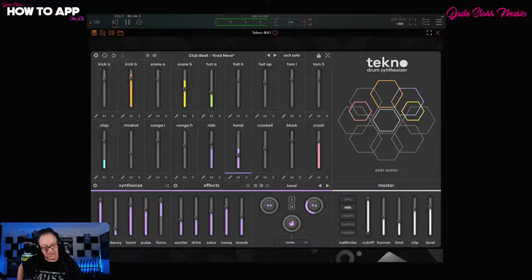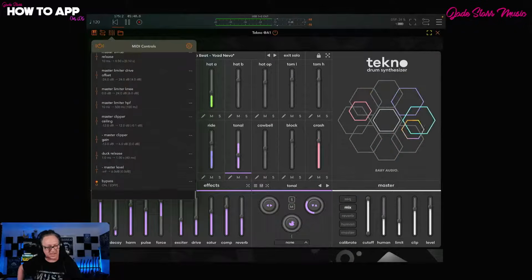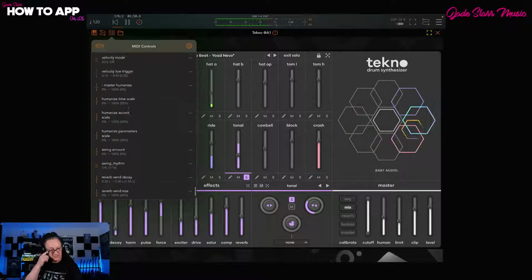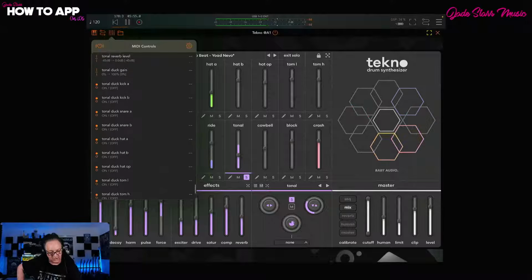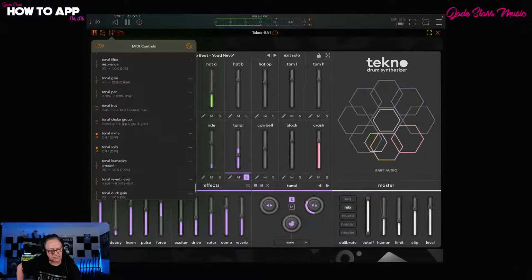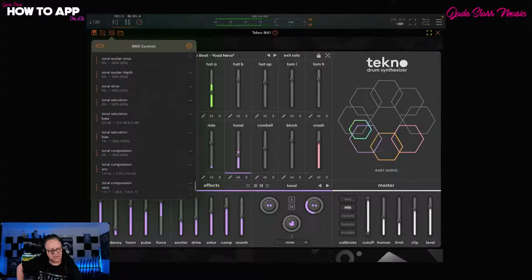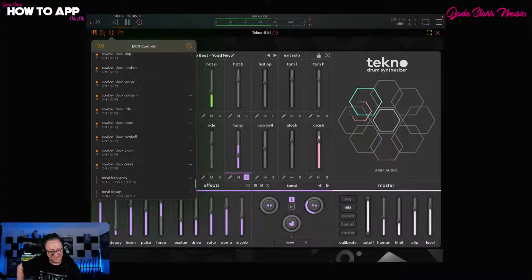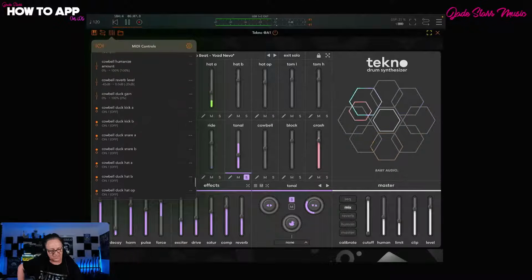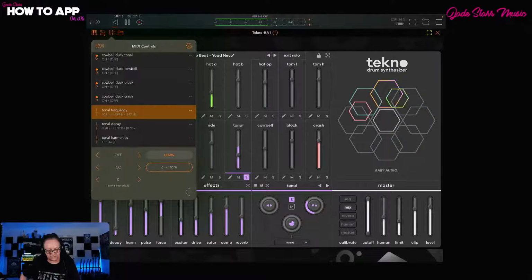And we can come in here and find that tonal. Now, I'm pretty sure it's right at the bottom. I think it's all mostly alphabetical. And you can send this anywhere you want. So here we go, tonal. And we're looking for tonal frequency, right? Tonal compression. Oh, there's so many options here. Cowbell, tonal frequency. Here we go.